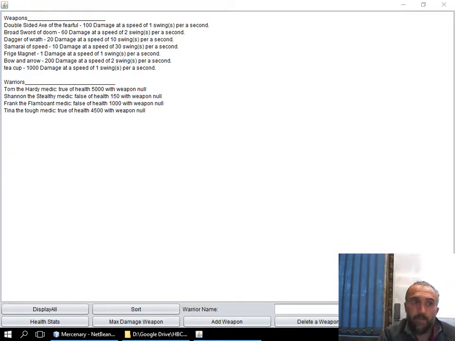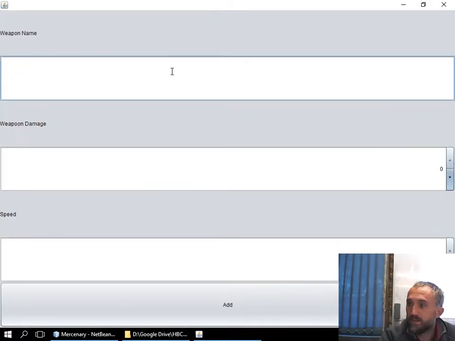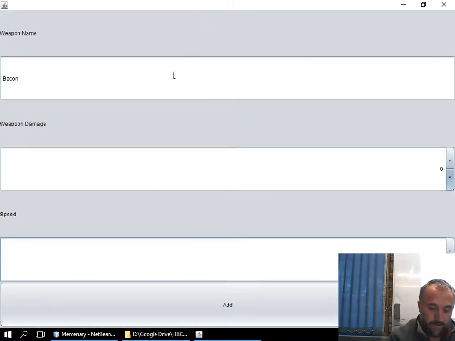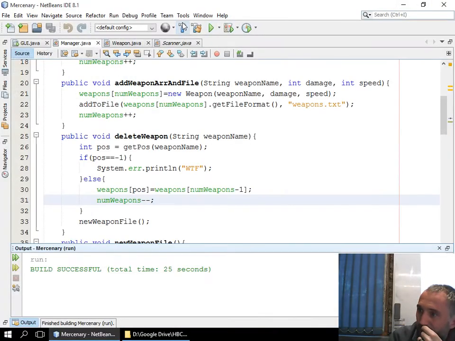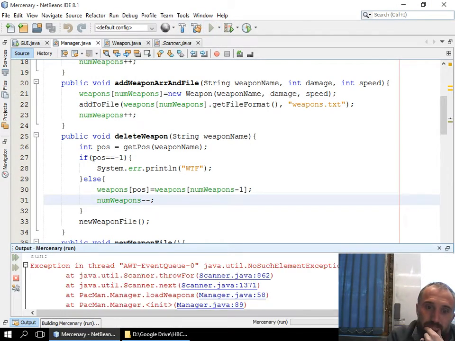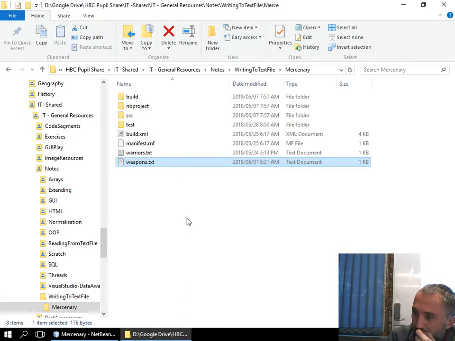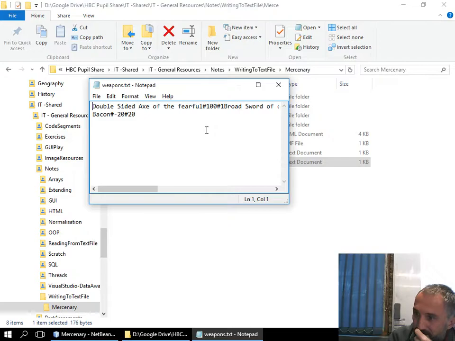Let's add a weapon, make sure that I can now add again. So let's add bacon as a negative 100. If you attack people with bacon, yeah, you get positive health. Yeah, I don't know, whatever. You add, and then you'll see it there now. I close it, I reopen it. Ooh. So now we're reading from a text file after you've added it. Now, okay, this is interesting.